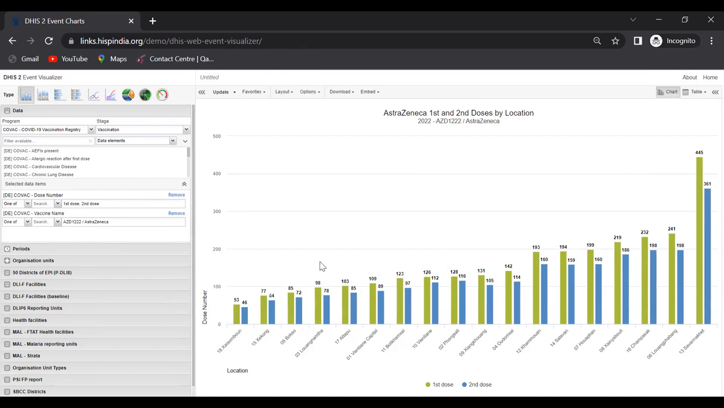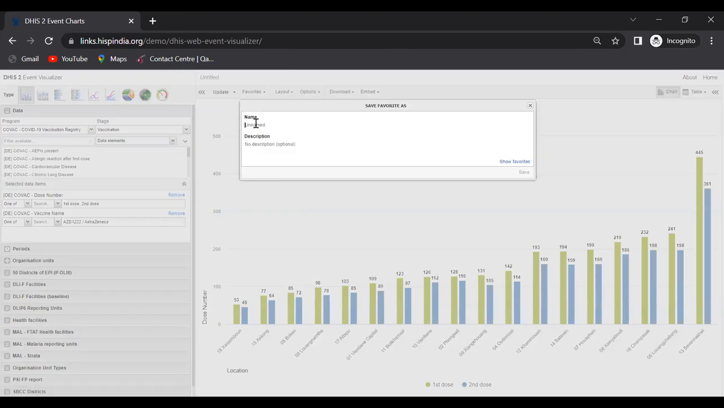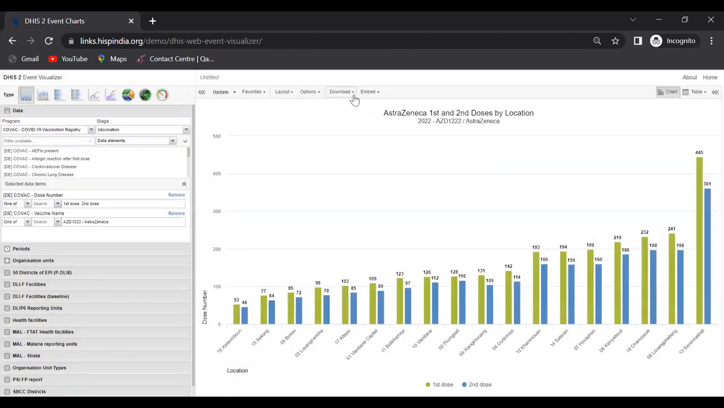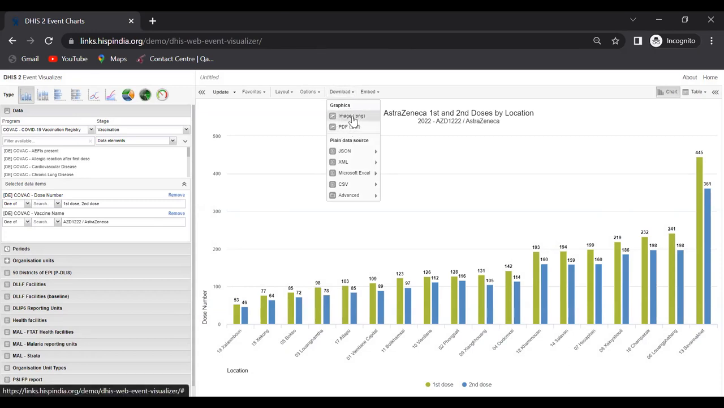We also have a few other options available here. The first thing being, we can of course save this chart. If we open an existing chart, we can save it as, or if it is a new chart, we can simply save it. When we are saving, it is asking for a name and a description, so you can give a nice name and description for this chart. In addition, you also have the feature to download. When we click on download, there are many different options, but commonly used ones include image and PDF. When you click here, it will download the image file of this chart, and you can also download the same chart as a PDF.